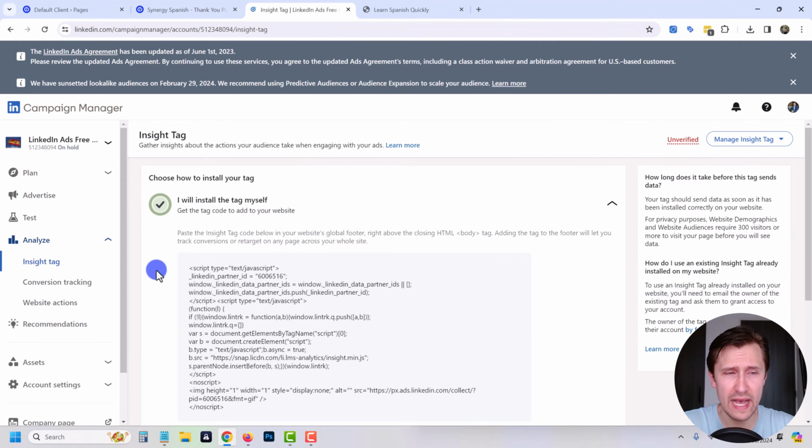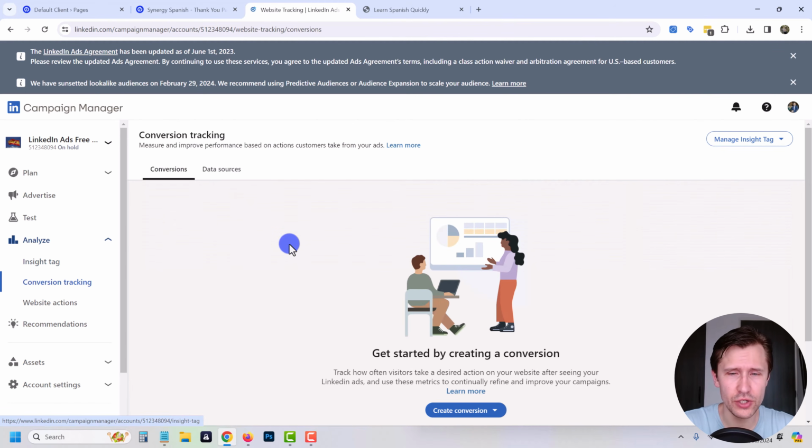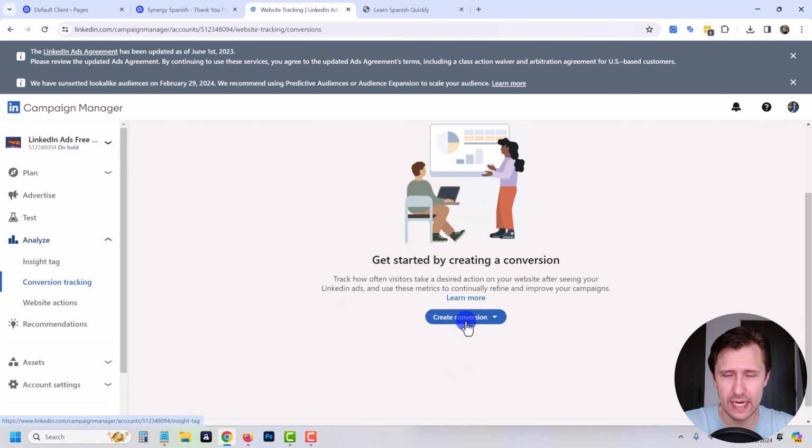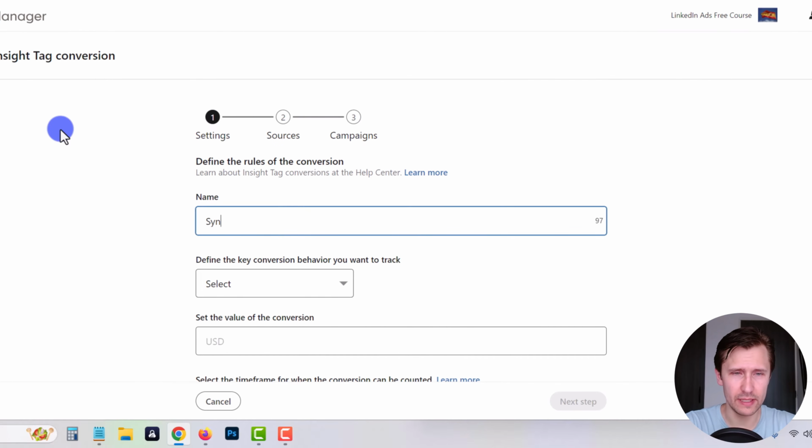And so now that you've added the code, now we can set up the conversion tracking. So we can specify what exactly you want to track. So we're going to click on conversion tracking over here, and we're going to say create conversion via insight tag, right? Because we just set up the insight tag. So over here, we could say, what's the name of our conversion? Well, it's going to be, let's say, Synergy Spanish signups.